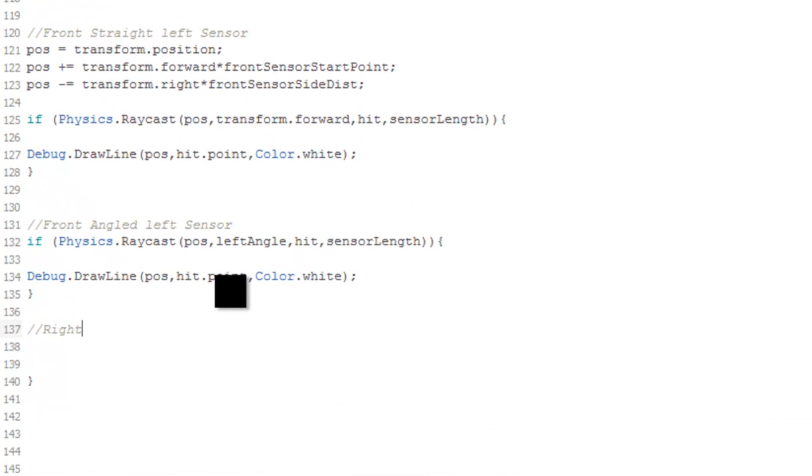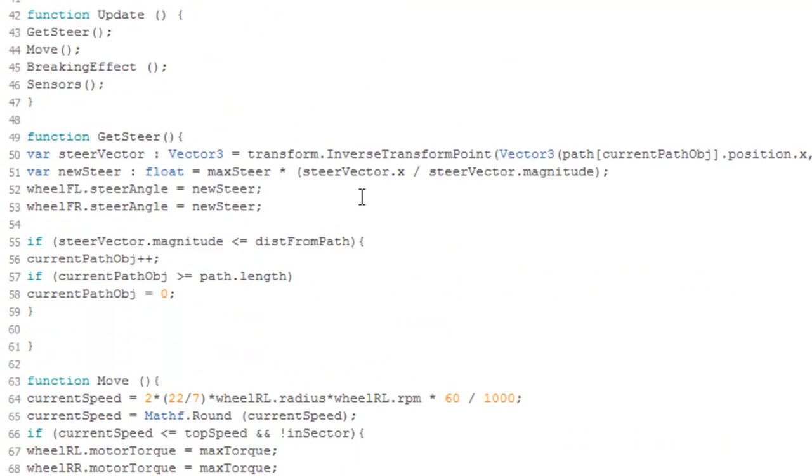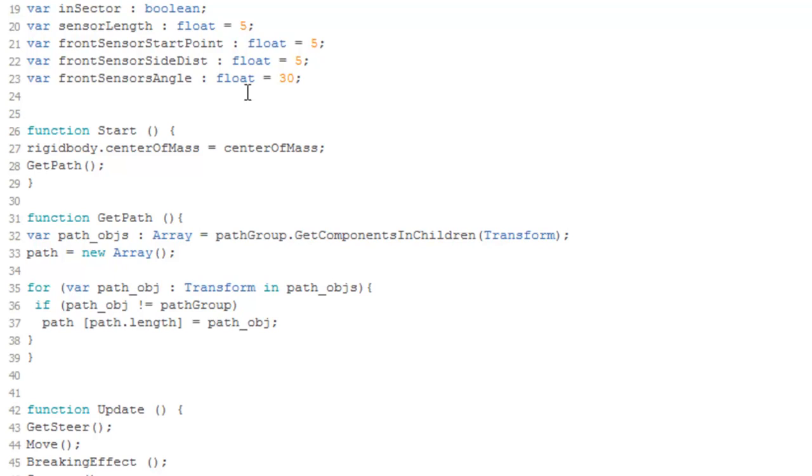Now I'm just going to create some sideways sensors, so it is going to be pretty easy. I'm going to go for a right one first. So right sideway sensor. For this sensor, I'm not really going to use a start point. I'm going to cast it from the center of the car. If you want, you can create a start point, but I don't really want it right now, at least not for this car.